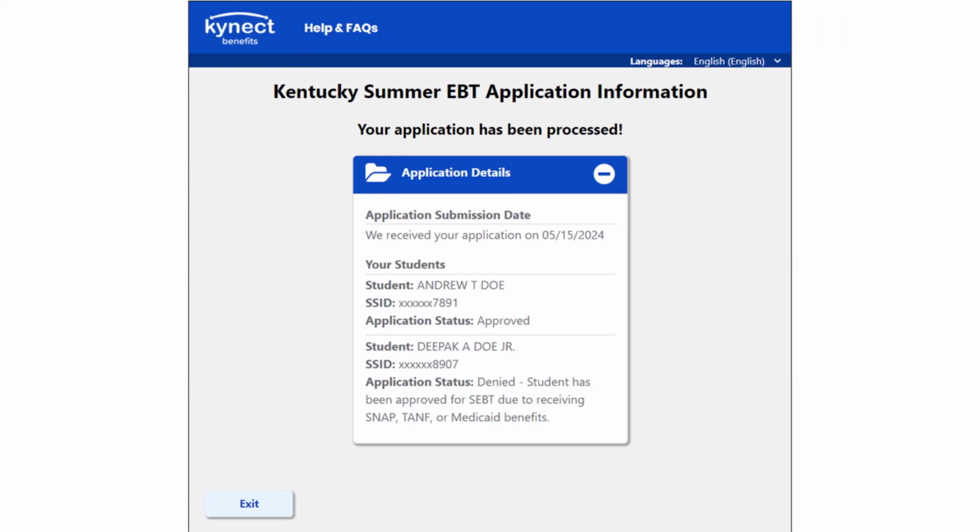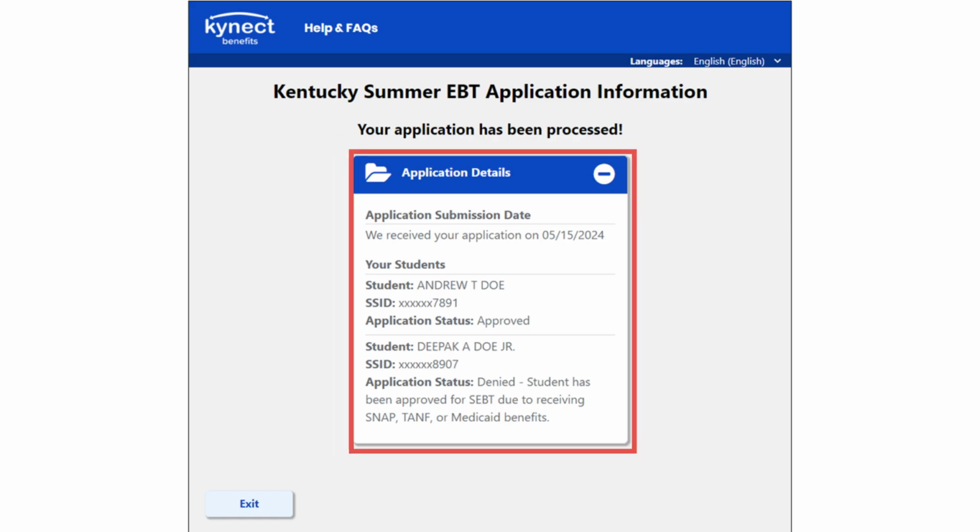The application status screen displays. Review the confirmation message at the top of the screen. If the application is in review, that means that the application decision is still being determined. If the application has been processed, the application details section shows if the application status is approved or denied. Once you have reviewed this screen, you can safely click Exit to close the window.